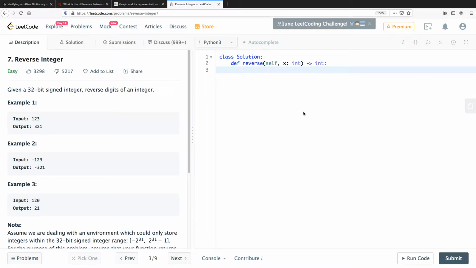Hi everybody, let's try another low-hanging fruit on LeetCode today. It talks about reversing an integer. So given a 32-bit signed integer, reverse the digits of the integer. So the input is 123, the output is 321.